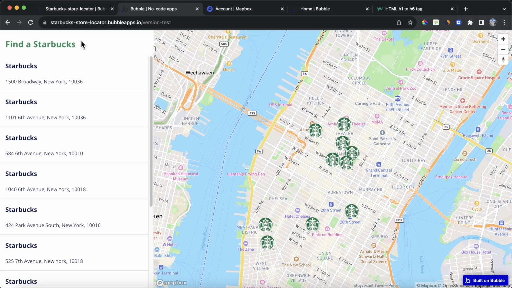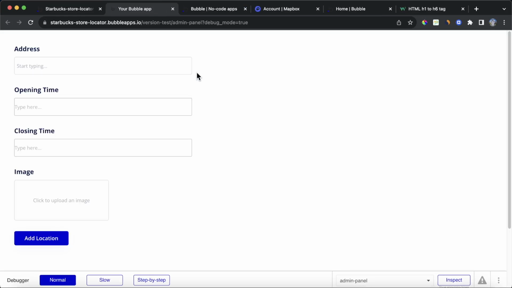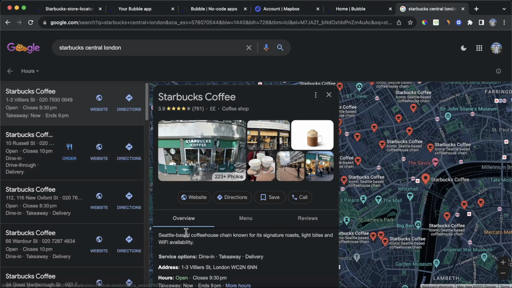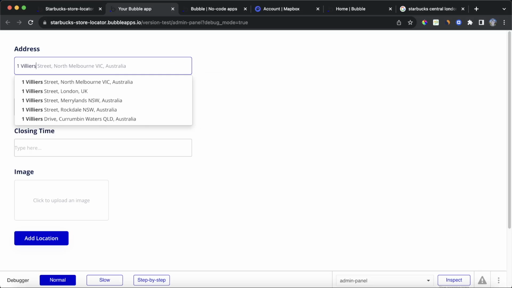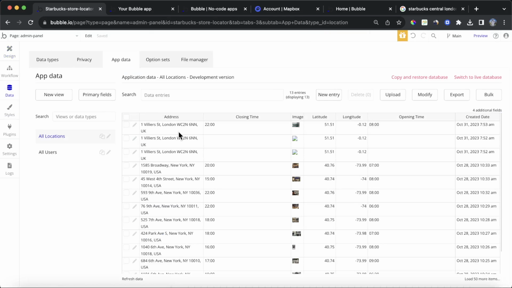So the very last thing I want to do is, at the moment, all of our locations are in New York, which is fine because that's where the focus of this tutorial has been. But let's say we had a location in London, and I'm going to do that very quickly now. We just go back to our admin panel, and let's add in a location in London this time. And we'll just do a quick search for Starbucks in London. And you can see we have a bunch here, so let's just go with a few of these. And we'll take that address there.